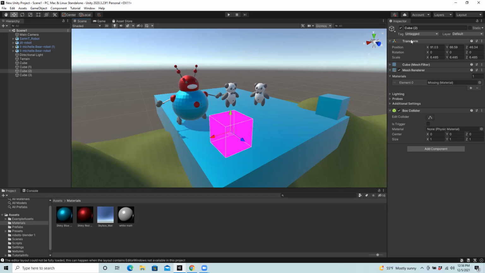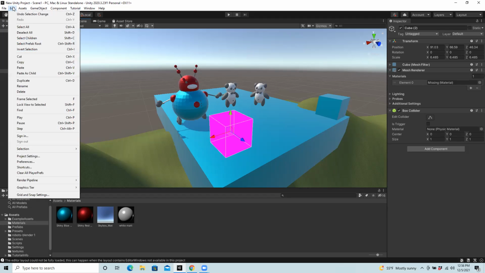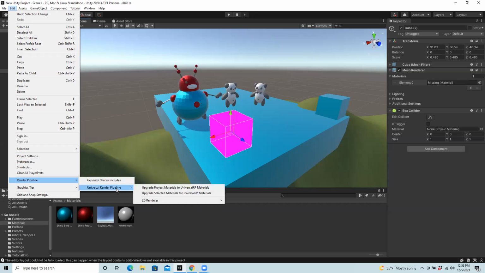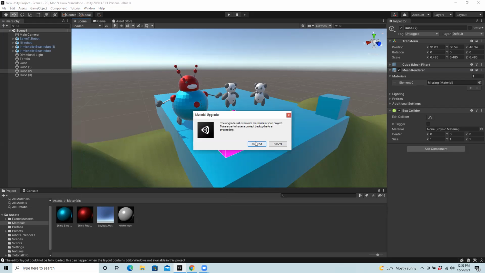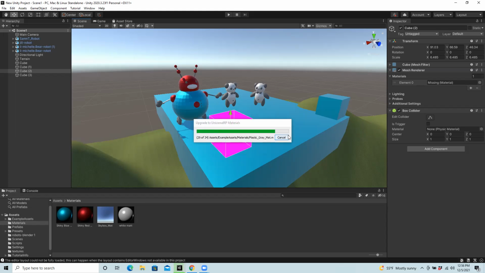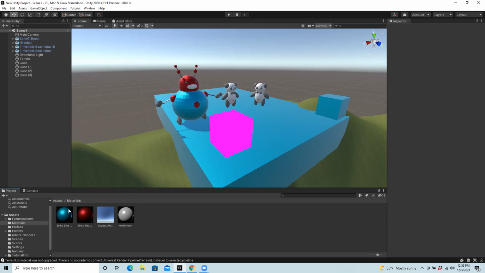If it's a case with the shader being outdated or intended for another version, you can sometimes correct that with a menu command. For example, I could try going to Edit, Render Pipeline, Universal Render Pipeline, and choose Upgrade Project Materials to Universal RP Materials. Proceed. And if that doesn't correct it, then my second recommendation is to go ahead and apply a new material to it. Create one if you need to, and just apply a material, and that will eliminate the problem.